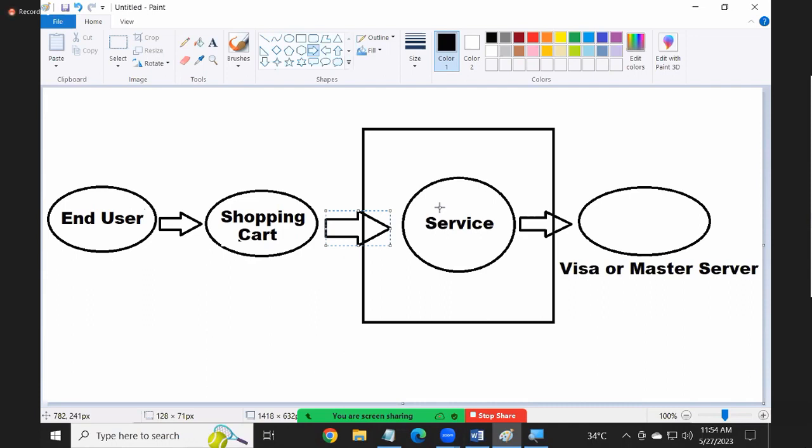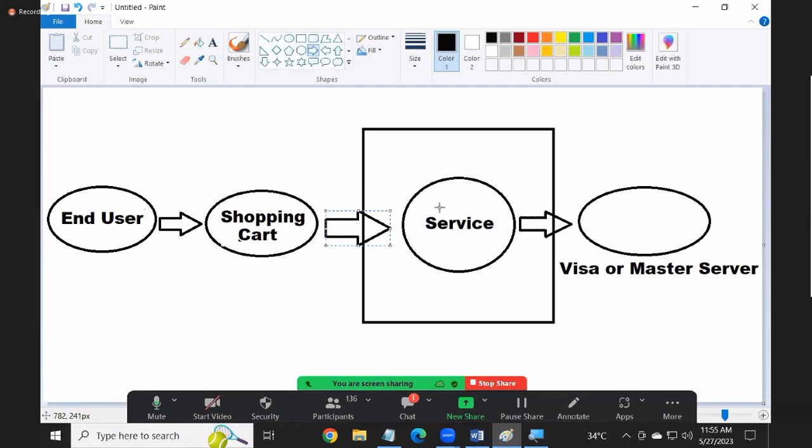Suppose you want to build a RESTful service in .NET. If you want to build a RESTful service in .NET, we have a concept called WCF. WCF, Windows Communication Foundation, is one option. Second option, Web API. These two are used for building RESTful services.